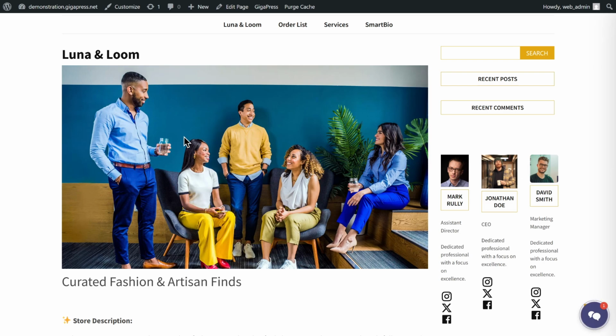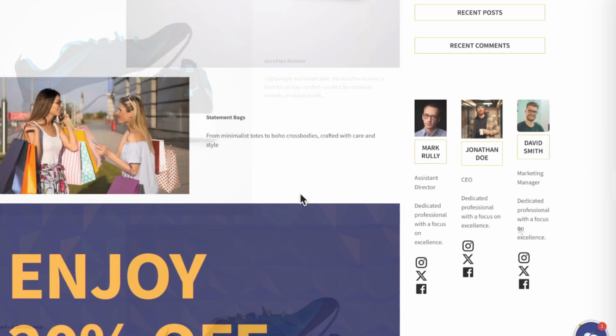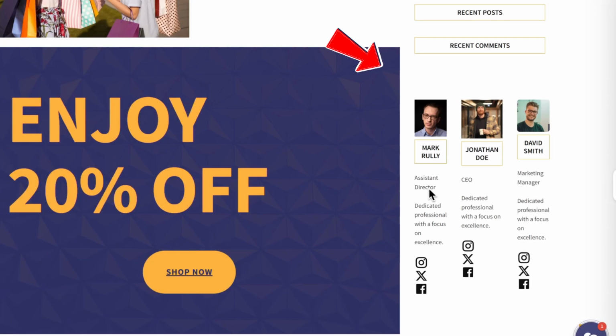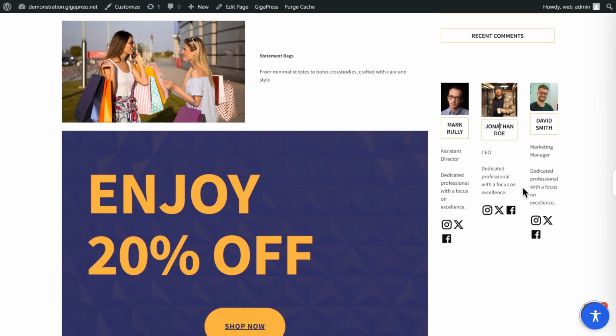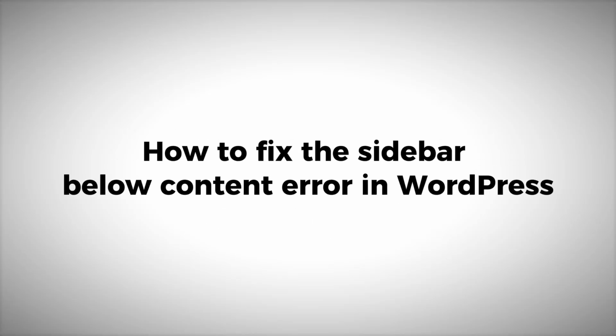Everything looks good on your site, but after you made some changes, the sidebar disappears. And when you scroll down, you see that it's actually pushed below the content instead of appearing next to it. This is a very common WordPress layout issue, and you don't need to be a developer to track down the problem. It's usually easy to fix once you know what's causing it. So in this video, you'll learn why this happens and how to fix the sidebar below content error in WordPress.